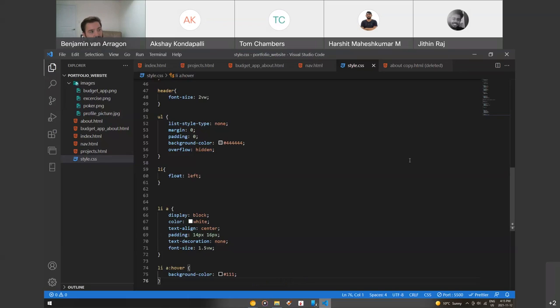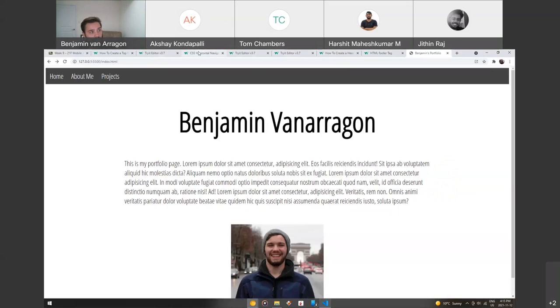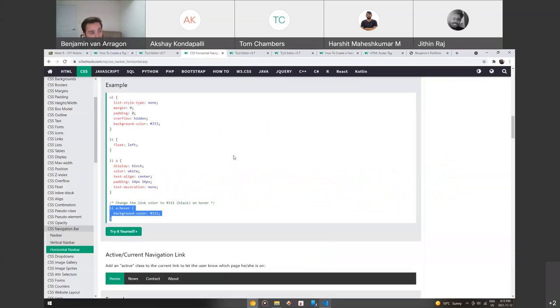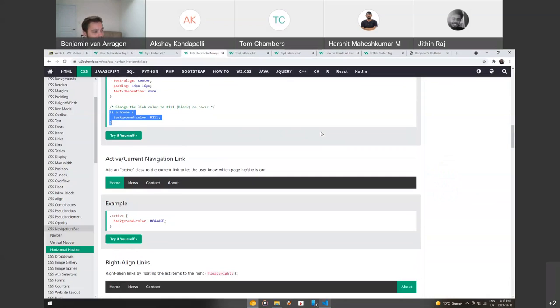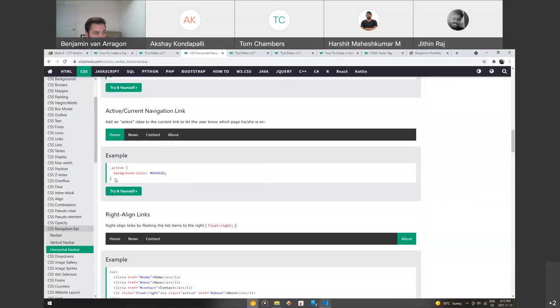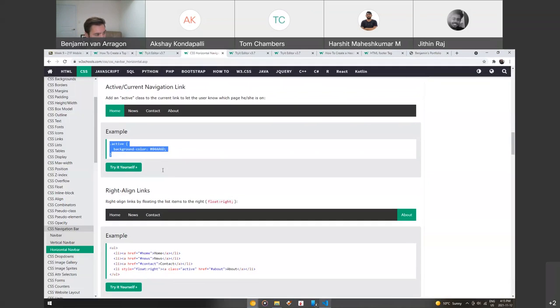Great. The only other thing I want to add now is when I'm on a page, I want to know which page I'm on by giving it a class of active, right? So add an active class to the current link to let the user know which page they're on. So what we can do here is try this.